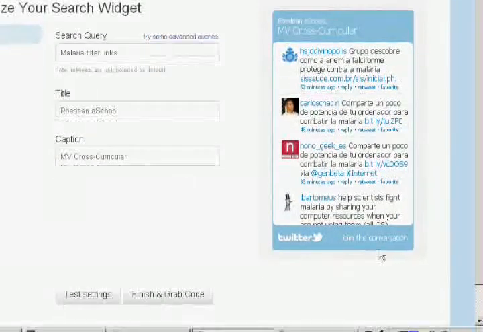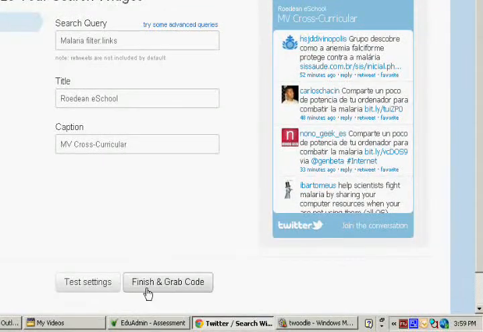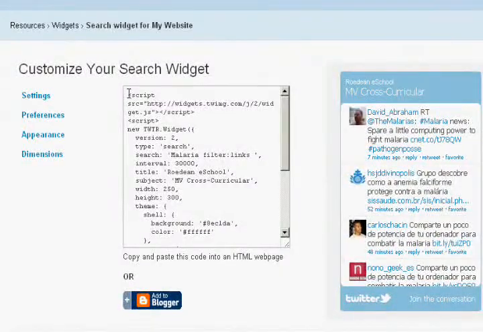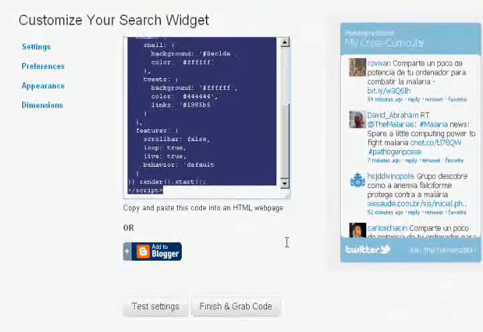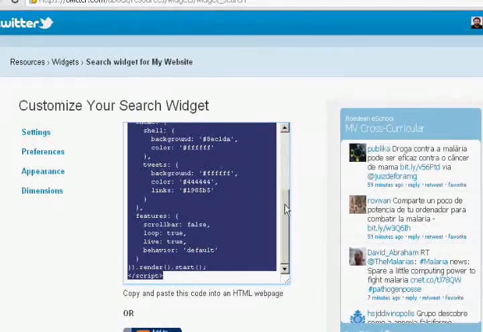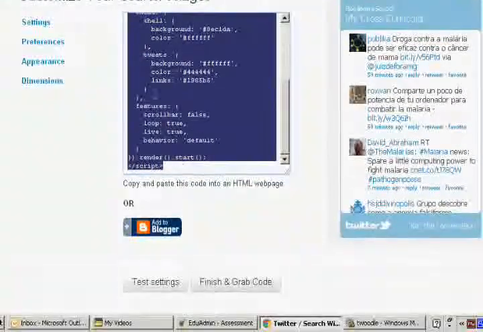When you're happy with what's coming through on the feed, go and click Finish and grab Code. And in this window you'll see that the code is available, and you can copy that. I'm just going to go Control-C, and then I'll go to the web page and embed that in the page.